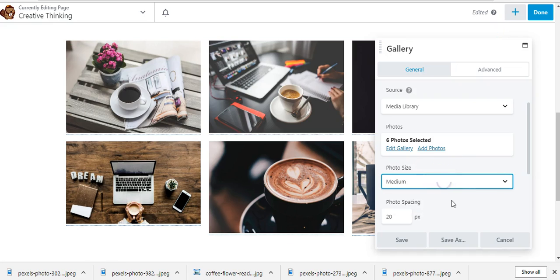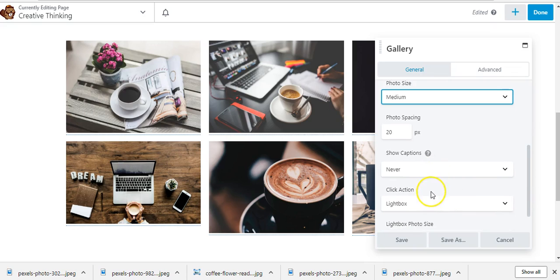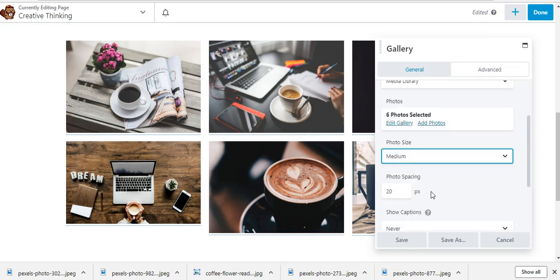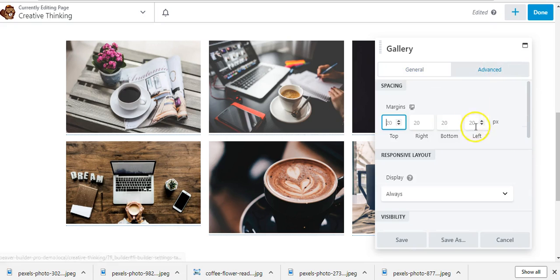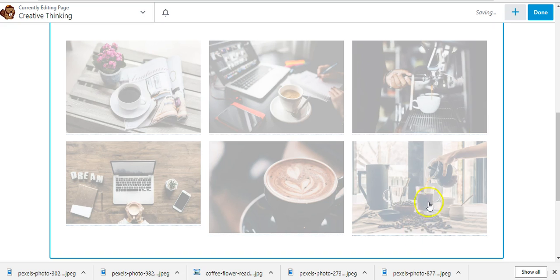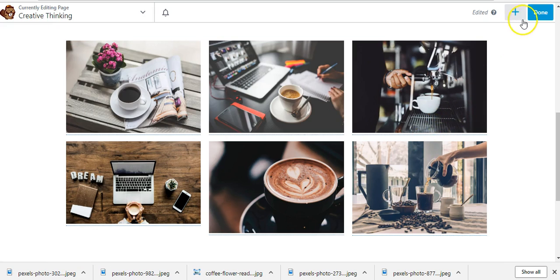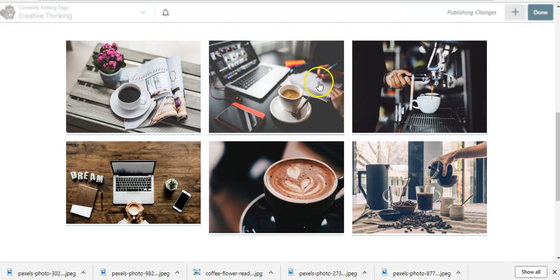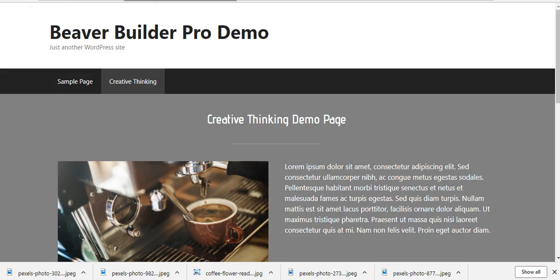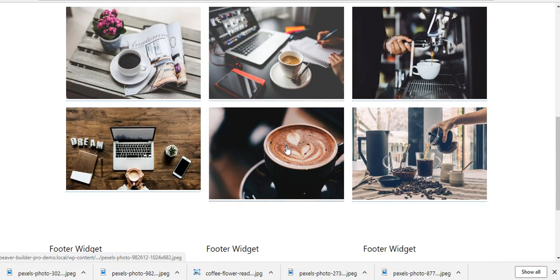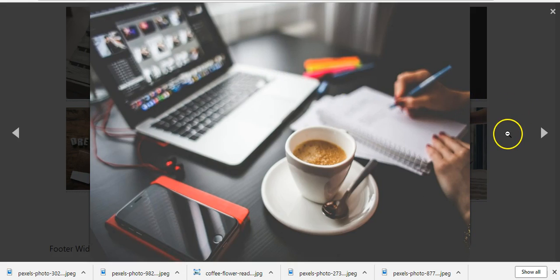So I'm fine with the photo size being medium size. I don't want any captions, and I'd love to have the lightbox effect, like when you click on it, it opens up big. So that is better. And apart from that, let's revisit this responsive layer, visibility, and so on. All these are fine. So let's click on save and done. Publish. Now you can see this. Looks absolutely beautiful. So yeah, here you go.